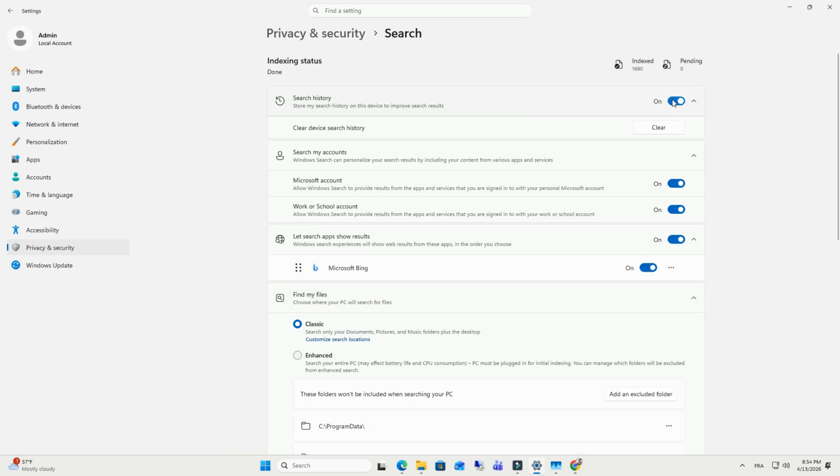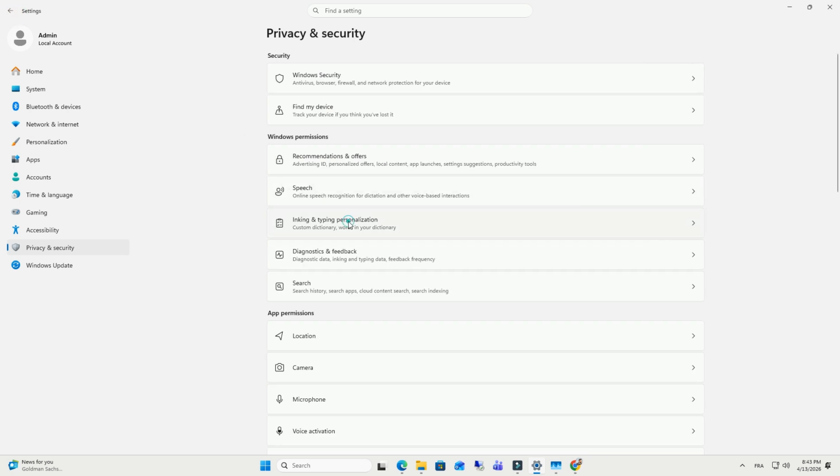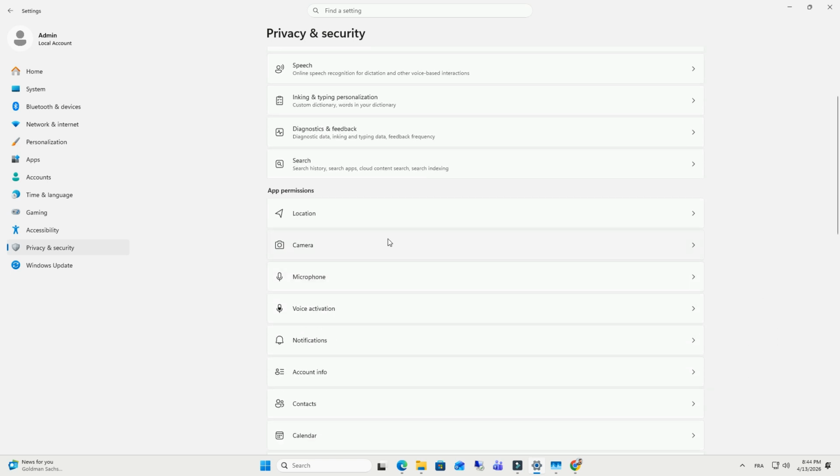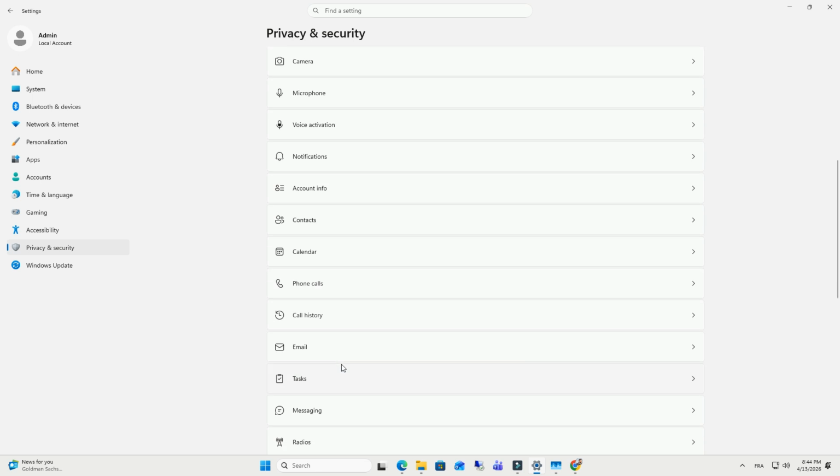Next, open Search Permissions. Turn off any additional unnecessary options you see. Then click on Searching Windows and disable Enhanced Indexing if it's enabled. Now scroll down to App Permissions. If you're not using features like location, camera, or microphone, turn them off. Also disable options like voice activation, notifications, account info, email, messaging, and other unused permissions.